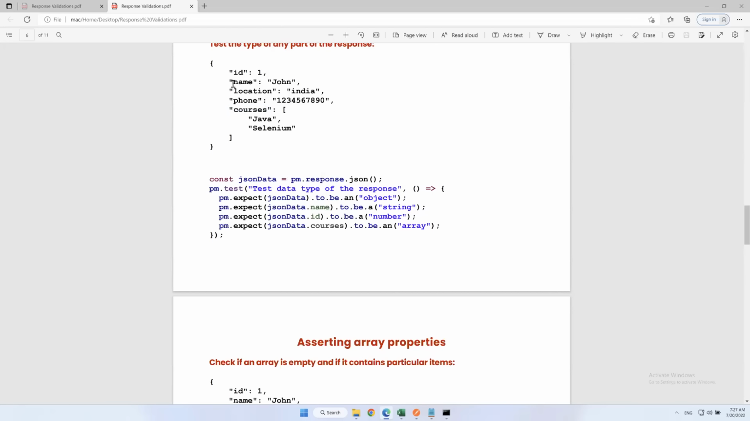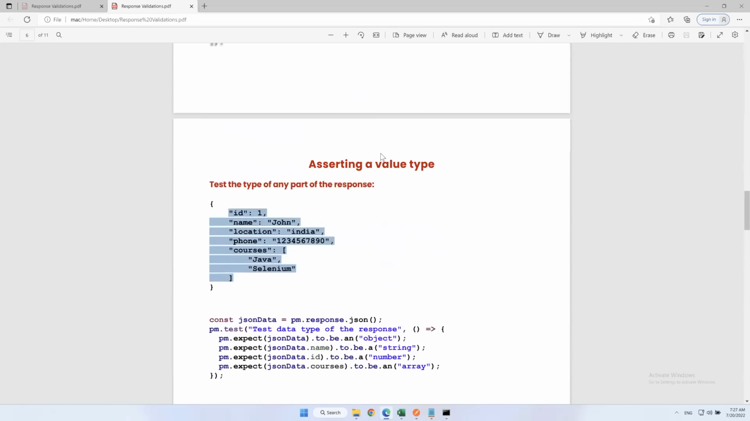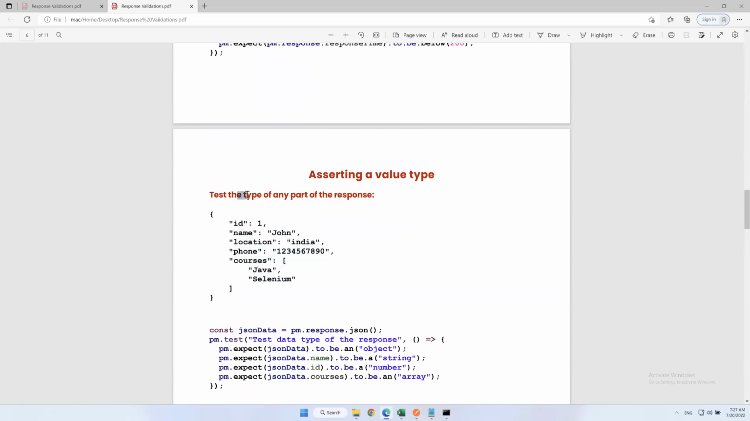So like this, for every field, whatever is there in your JSON response or JSON data, we can verify whether the data type of that particular field is correctly given or not. And this is a validation of the type. So test the type of any part of the response, asserting the value type. So the value type we got in the response is what we are going to verify.